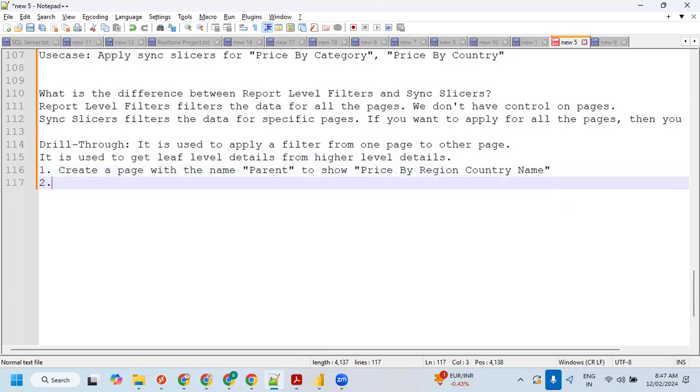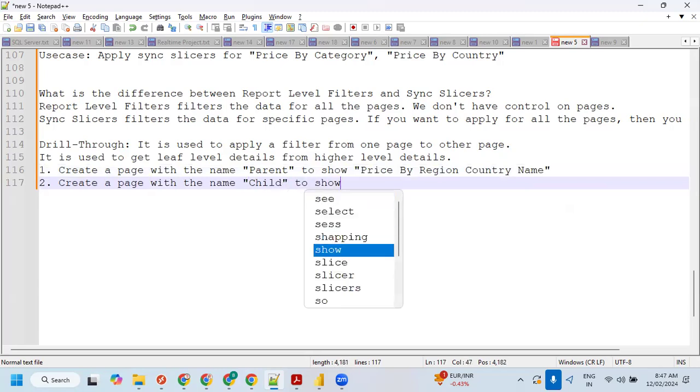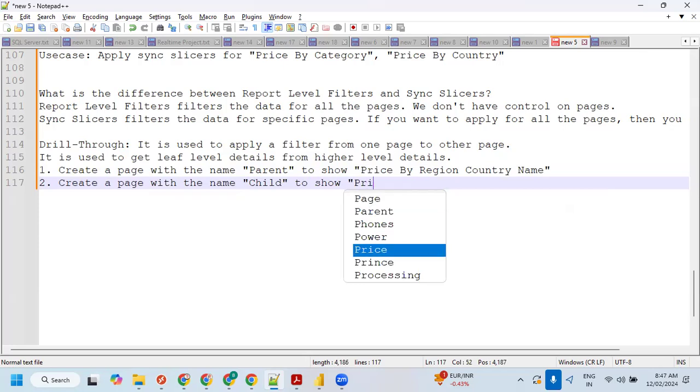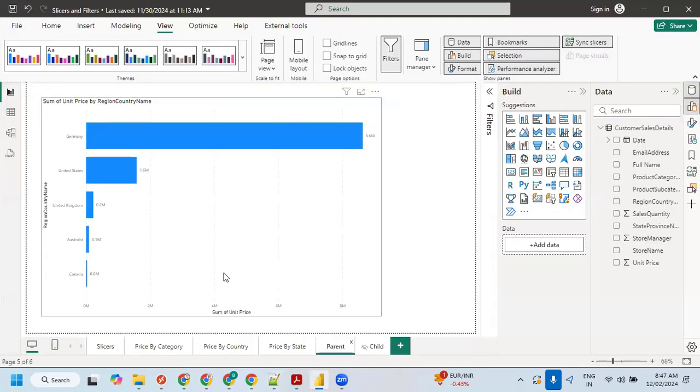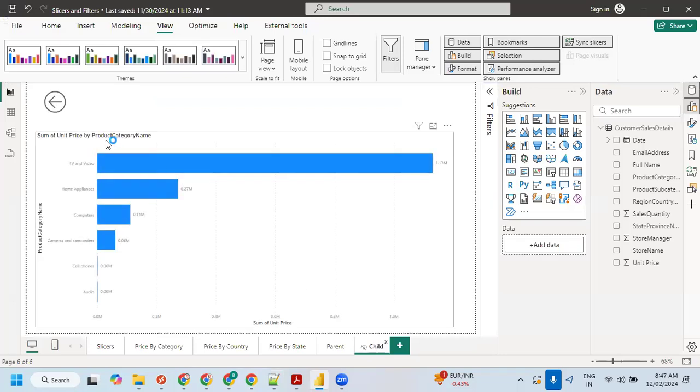And second page is create a page with the name child to show price by product category name.